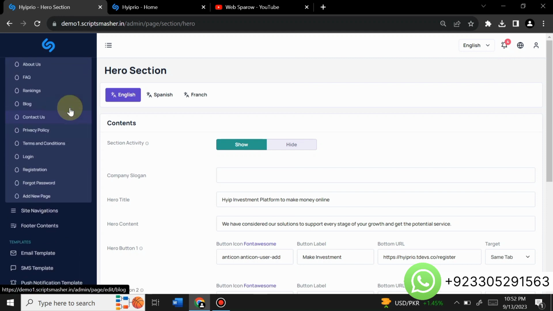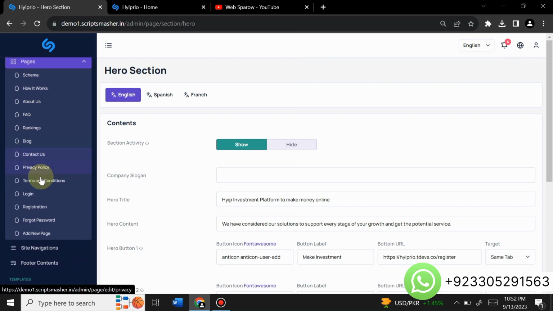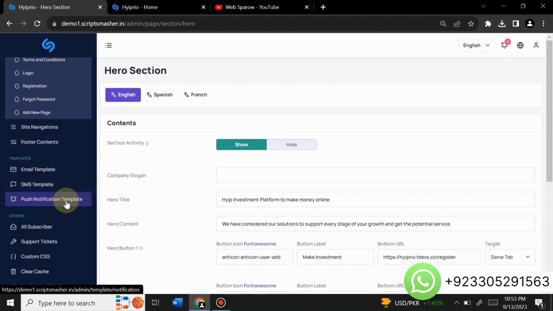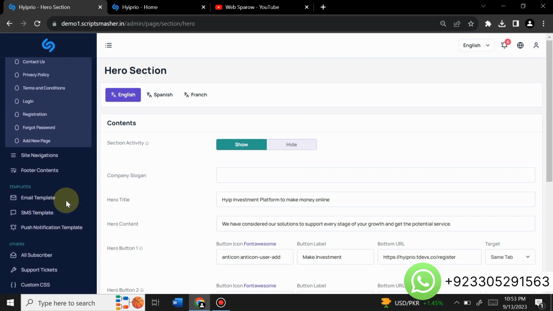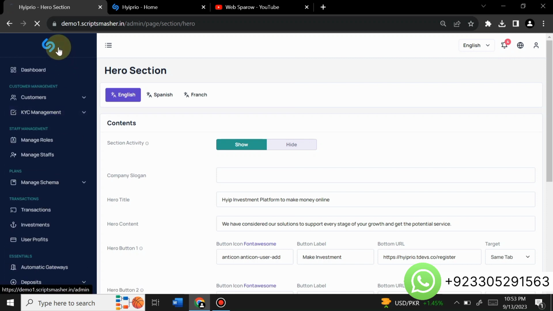From pages, you can manage all the pages of your website, FAQ. You can change your details, names, anything you want to change. From footer content, you can change the content of the footer section of the website. These are email template, SMS template. From push notifications, you can manage the notifications. And here you can manage all the subscribers, support ticket, customers, custom CSS. So these are all the functions of its admin panel.